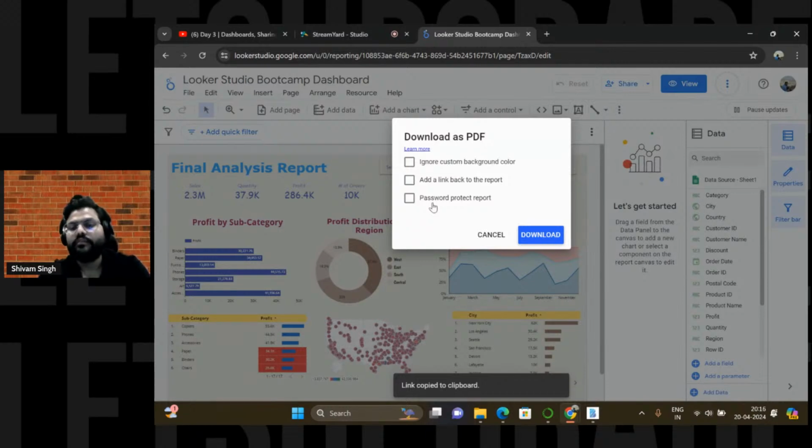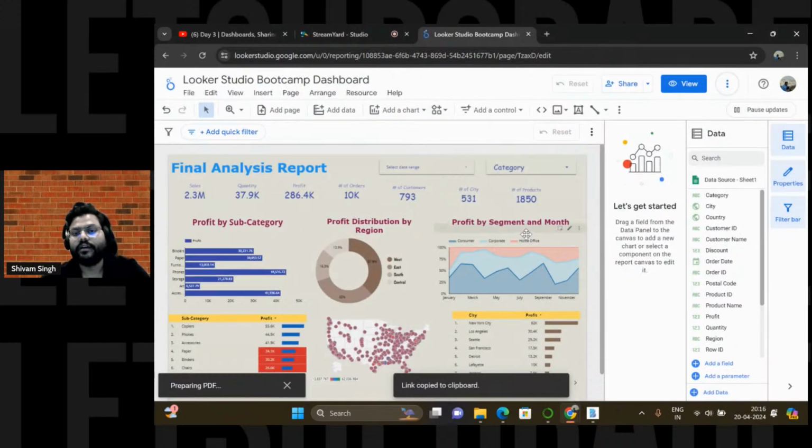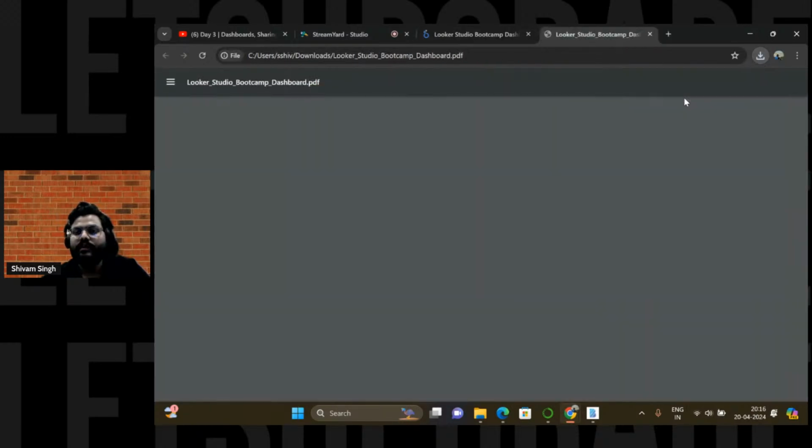If you want to add protection to your report so that no one can access it, you can add a password. If you want to add a link back to the report, you can add the link. Now I can download it. It will prepare a PDF, and you can see that it is preparing a PDF. Once it prepares the PDF, I can download it as a PDF file. Now I will show you the PDF file, guys. Once it gets downloaded, I can show you the PDF file.